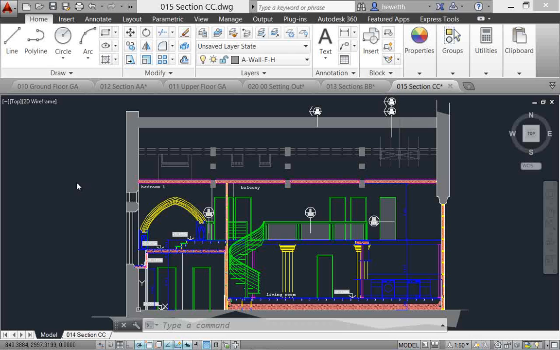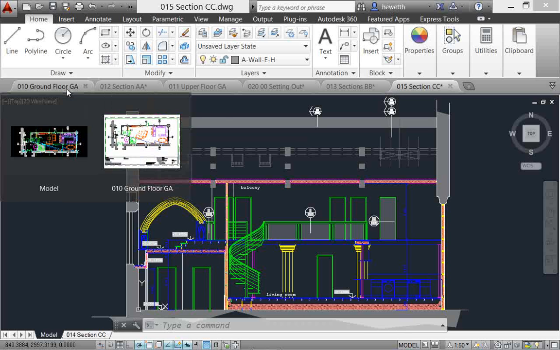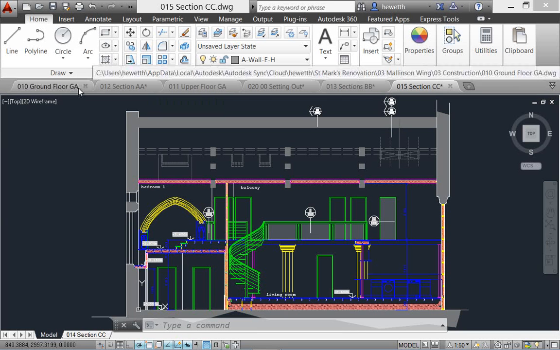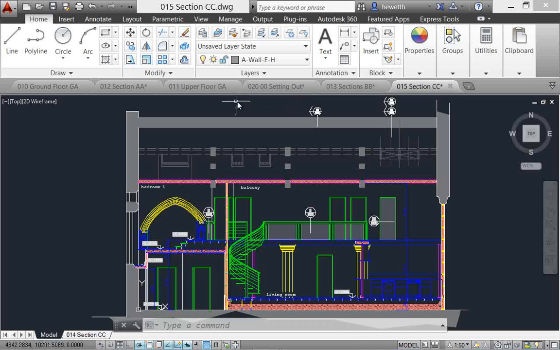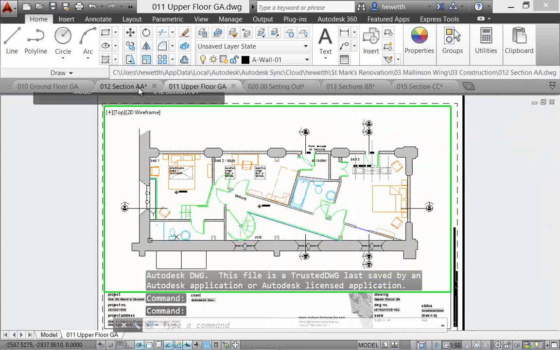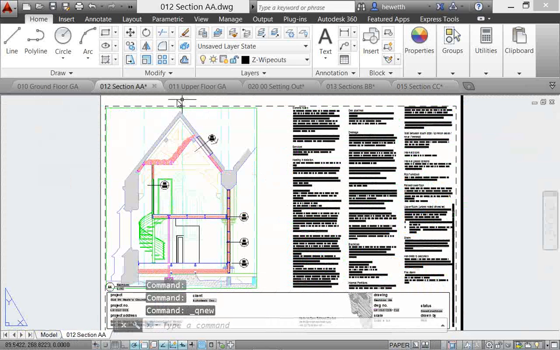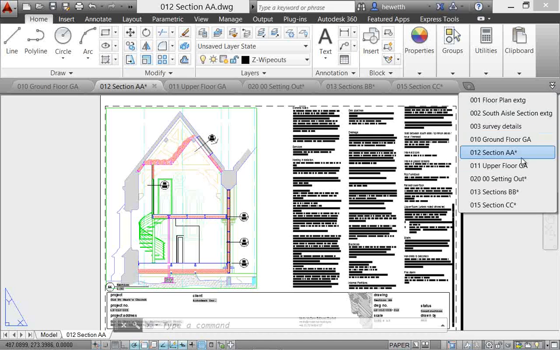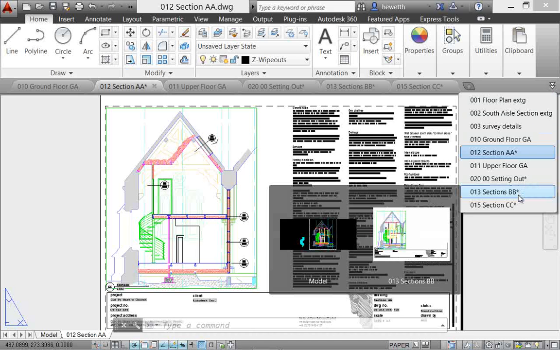New file tabs in AutoCAD 2014 provide easy access to your open drawings. Each open file is displayed as a tab across the top of your AutoCAD window, and you can select them to make them active. If you have more tabs than what will display across the top, there's an overflow menu on the right side that you can open to easily access the additional files.